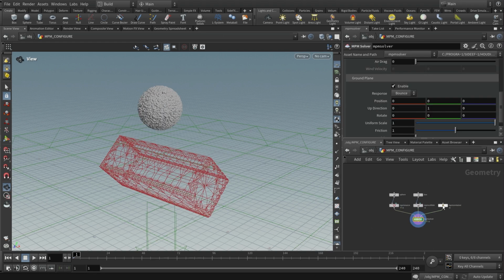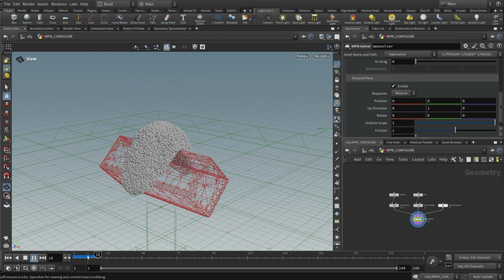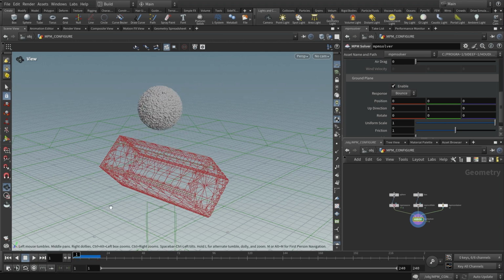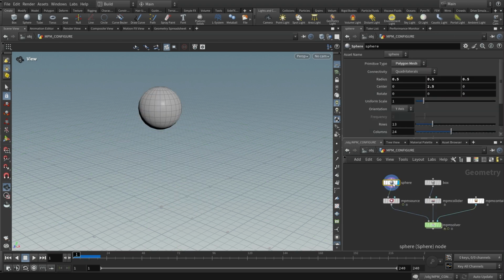This MPM Configure setup shows you how your node tree should be wired together, and if we hit play, we can actually see that it's already working. Let's go over the nodes and see what each of them is doing. First, we'll go with the MPM source. Here, we can see that we have a sphere that is working as our source.